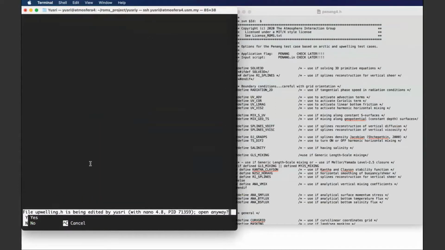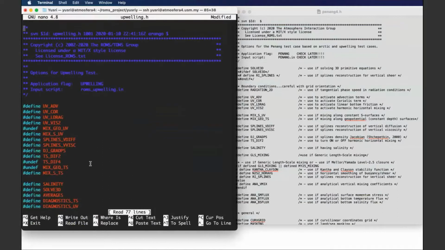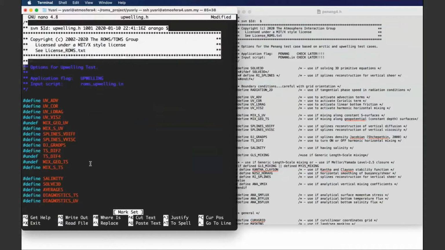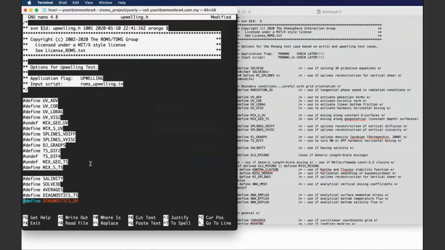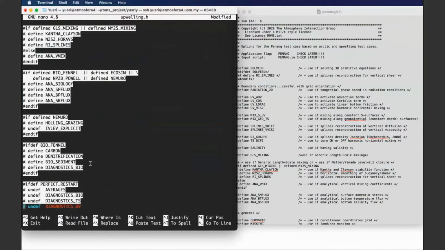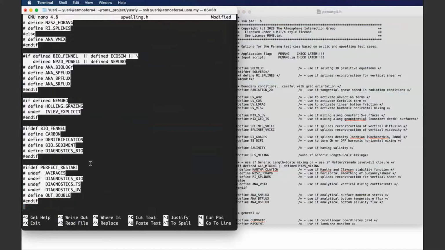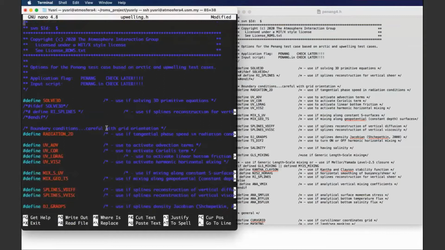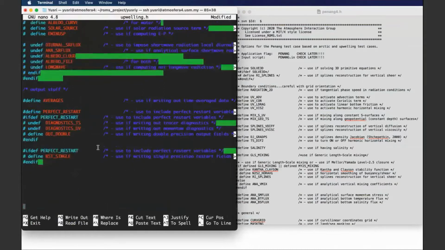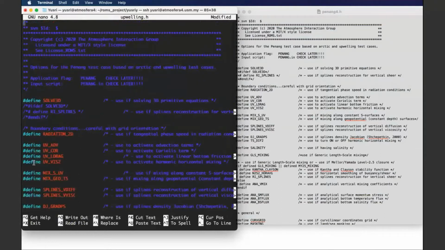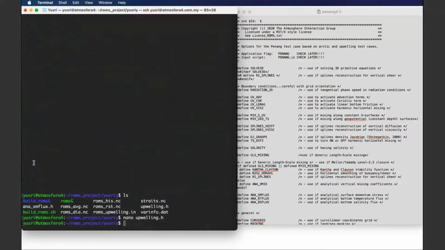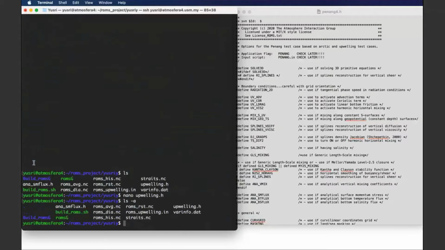Oh, it's being edited. Open anyway, yes. Okay, so I'm going to select all of this, and delete all of it. And I paste the new one. Should be okay. Yep, should be fine. Save it.